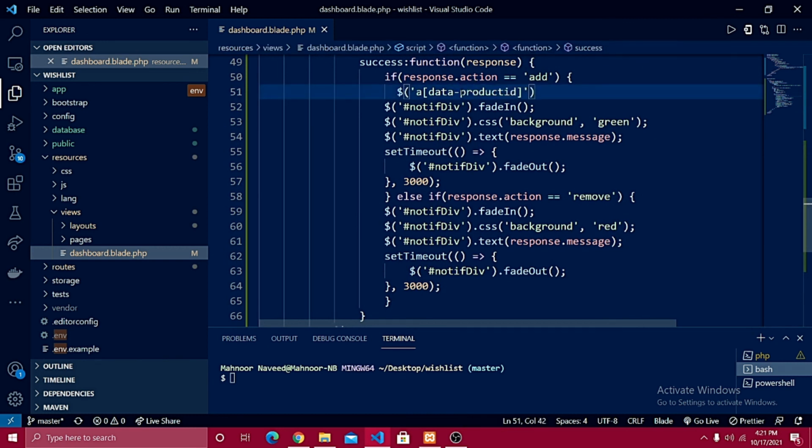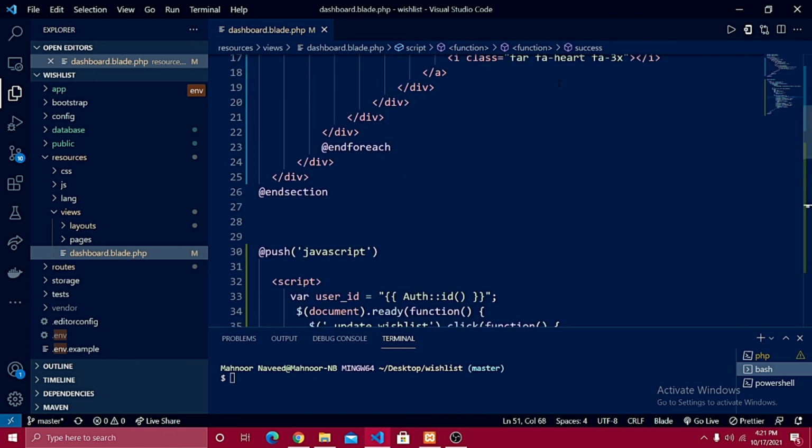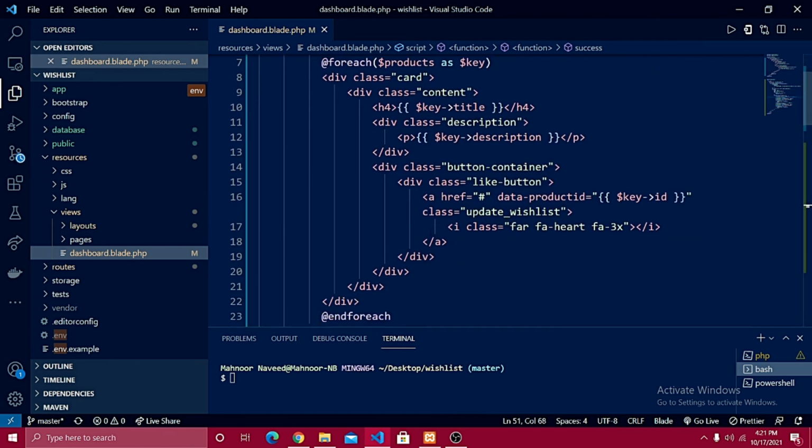So I'm going to grab this one. Dollar a data dash product ID, and it should be equal to that product ID that we passed. So plus and product underscore ID. We actually concatenate that, and right after that we have to define dollar HTML tag, and right inside that HTML tag we have to define that filled heart. So I'm going to grab this complete I class.